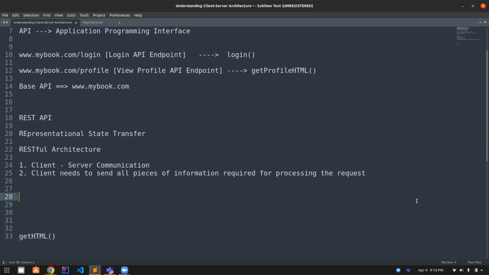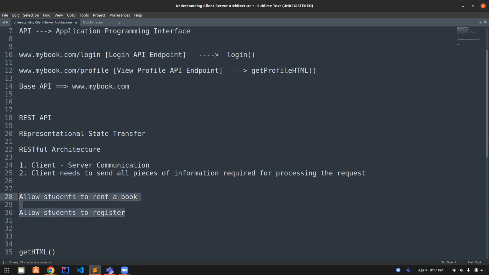Okay. So what I am going to do is allow students to rent a book. I'm not sure if rent is the correct word, but yeah. And also I'm going to allow students to register. These are the two functionalities that I have to do in order to make my library available to the public. Okay.